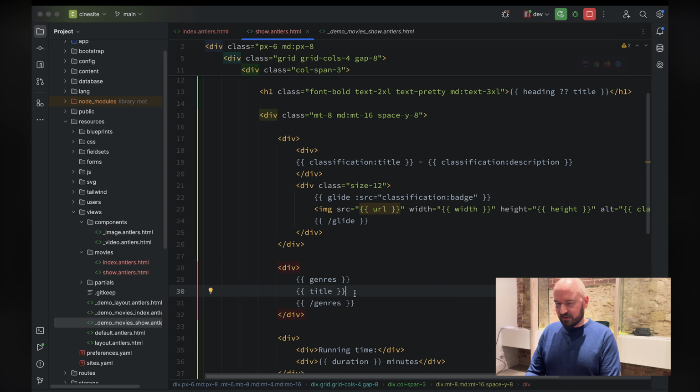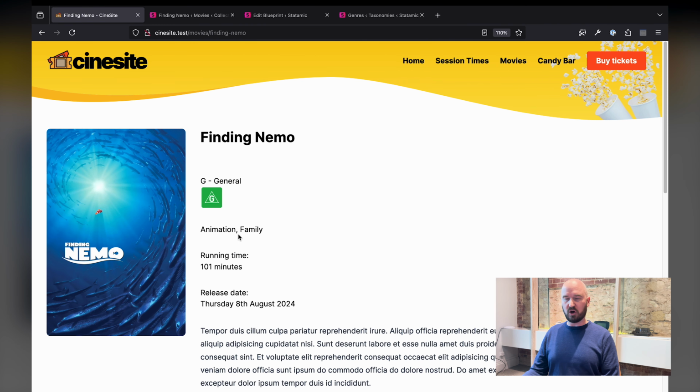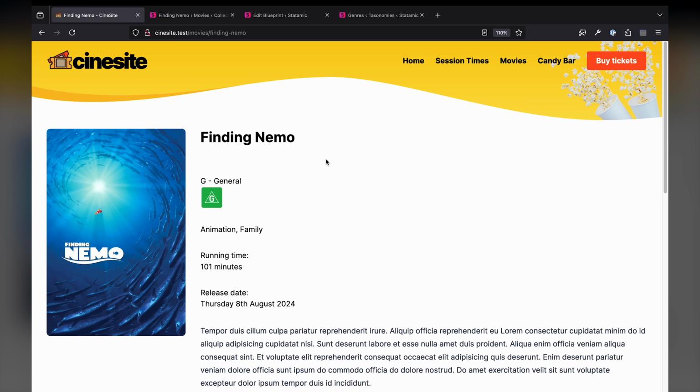There are a number of other little variables that Statamic will give us. So if it's not last, let's add a comma. And check out that. Now we have animation, comma, family, but we don't have that trailing comma at the very end. So this is showing that we're able to then take repeating information from our blueprint and actually then output that easily via the Antlers templating engine as well.